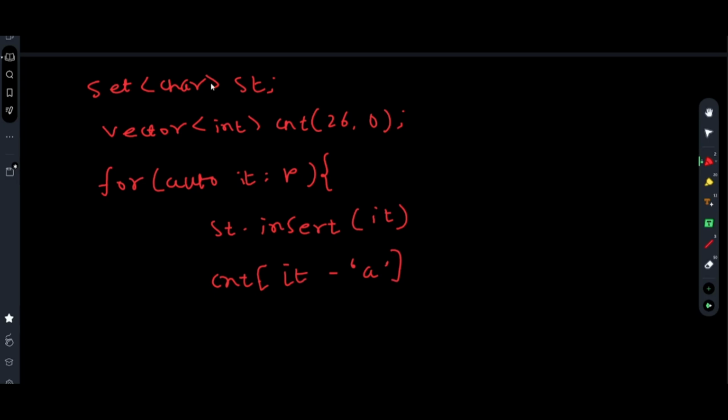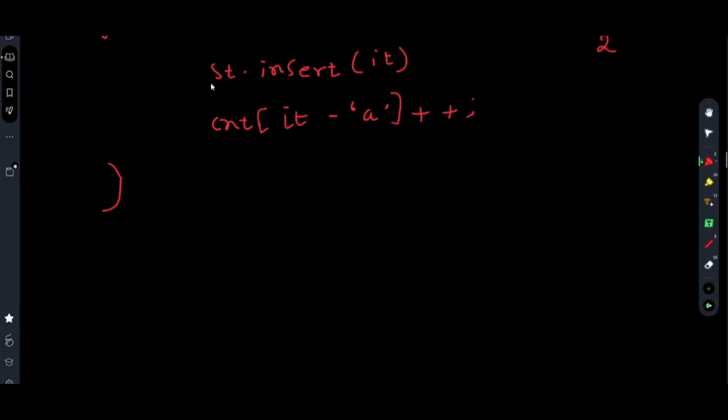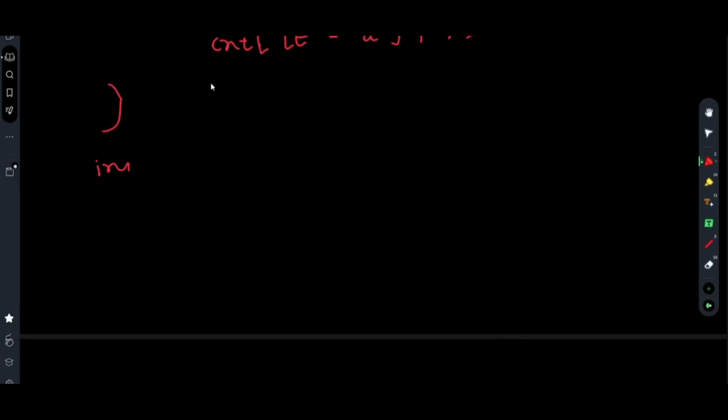The ASCII value of A is the lowest, and it increases in a sequential fashion with a difference of 1 till IT. So the index of the array can be found as IT minus A. We will increment it. That is, if C has been found once, the value will be 1. If C has been found again, the value will be 2. Now your main work starts. First you will make answer equals S.